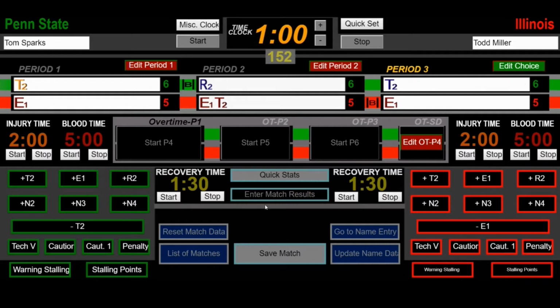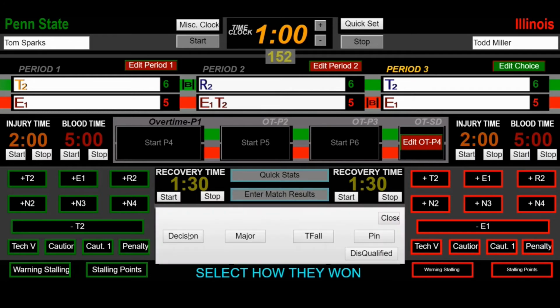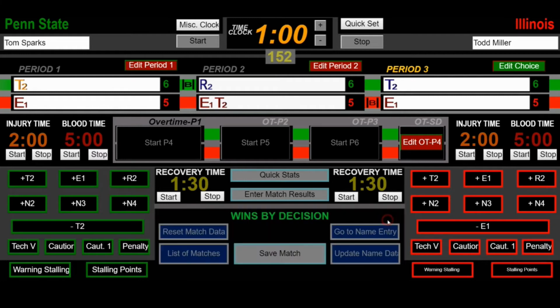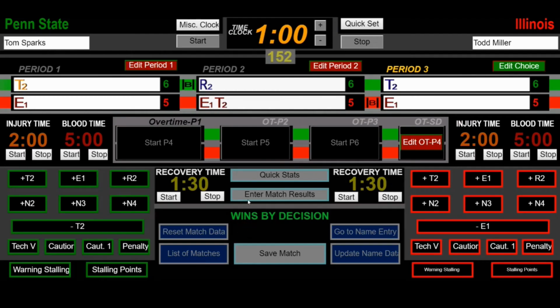So we are going to come down here into the middle, the bottom, and we're going to enter in our match results. So we're going to enter match results. Green wins, and it's a decision. And then we're going to close out. Here it's highlighted by wins by decision. It's highlighted in green. If red was the winner, it would be in red. Quick stats right above that. You'll see it gives us a rundown of how many takedowns, how many reversals, near fall, escapes for your opponent and for yourself. You can click go back.